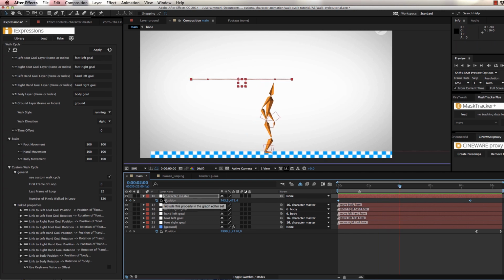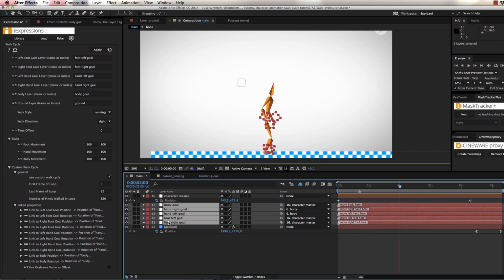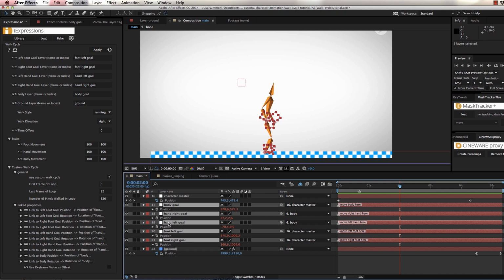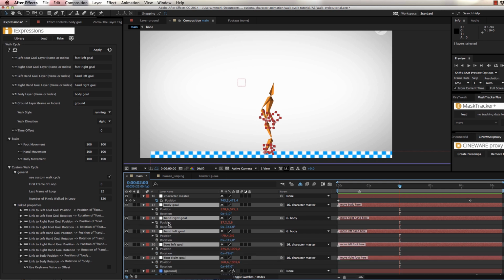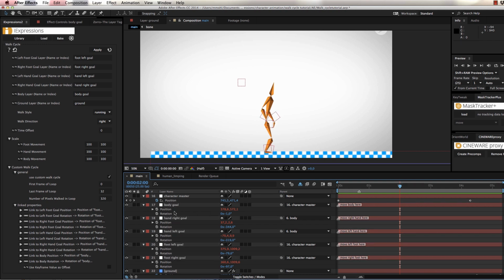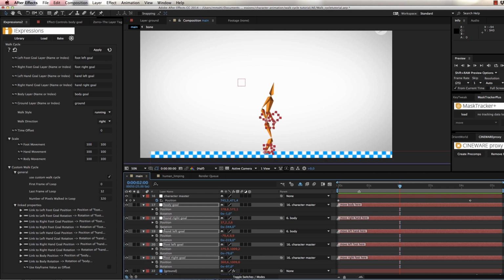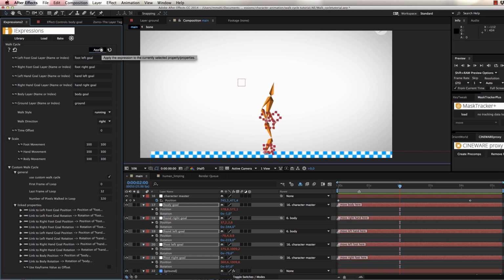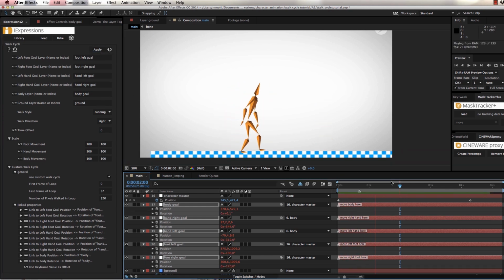The reason for this is that by default the iExpression is only applied to the position of the layers and not to the rotation. This is because for most walk cycles you only need the position and everything renders a bit faster if we skip the rotation. However, this walk cycle also contains keyframes on the rotation. Hence we select position and rotation of the layers explicitly and apply it again. Now you can see that the body rotates and the animation looks much better.